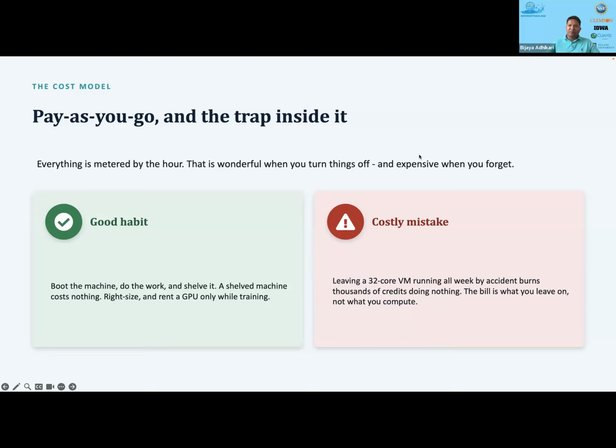So a good habit to remember is: you boot the machine, do the work, and then you shelve it. You have to remember the last thing too. Imagine you do the coding on your local machine and it works, but maybe it doesn't work on the cloud. You are frustrated, and you make it happen after three or four hours of work, and it finally works, and you're so happy, and then you forget to turn it off. It happens, but you should always remember to shelve it.